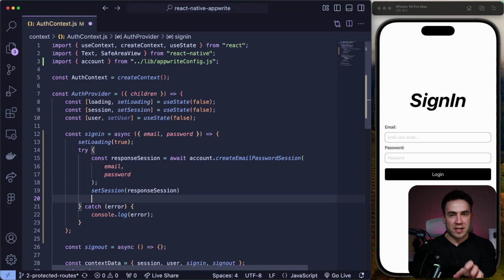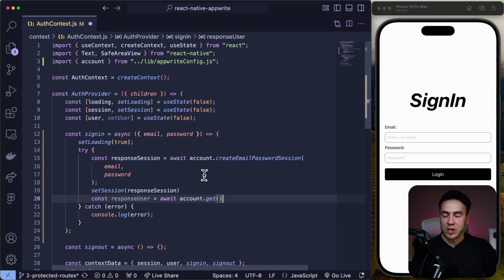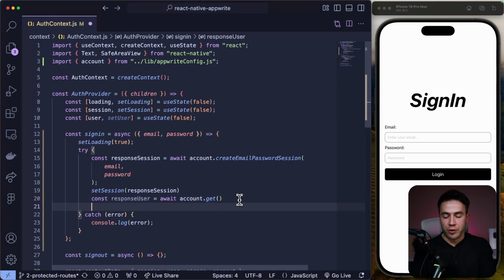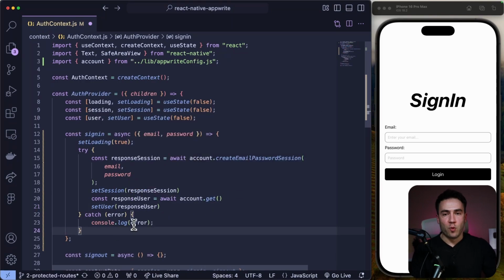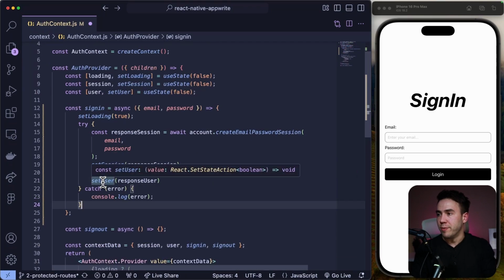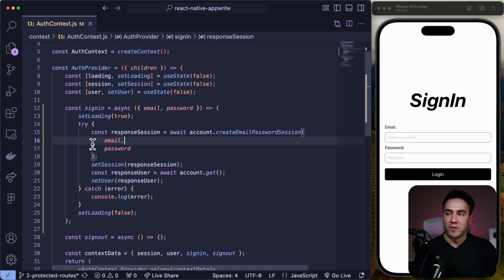So we have our session that has some user data, but has more information about the session. Then we want to actually get that user data, and we'll call this response user, and we'll call await here. And this is going to be called account.get. So if we have a session, it's going to go ahead and get the current user. Then we can call set user. And here we're going to pass in the response user. And once this is all complete, then we just want to make sure loading is set to false. So we basically want to complete this process here. And that right here sets everything up for us.